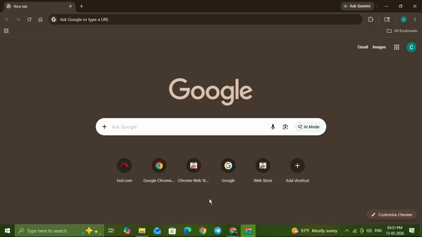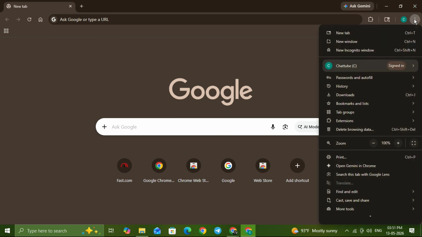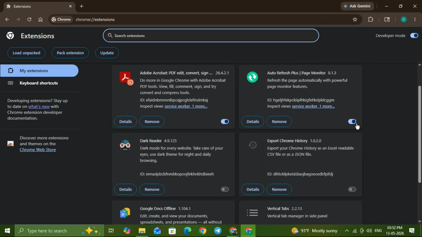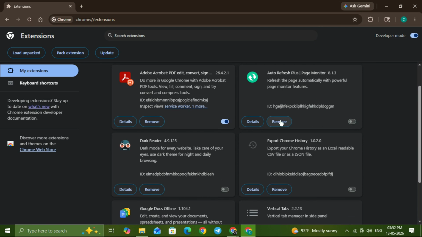Now let's look at extensions. Extensions can be useful, but too many of them can slow Chrome down, increase memory usage, and sometimes even cause conflicts. Open Chrome, click the three dots in the top right corner, then go to Extensions and choose Manage Extensions. Review the list carefully and disable or remove any extensions you no longer use. Keep only the ones that are truly important. This one step alone can noticeably improve browsing speed, especially if you've installed a lot of add-ons over time.